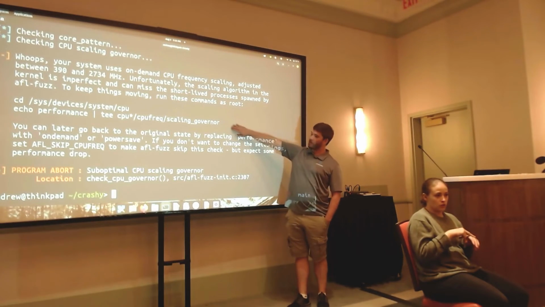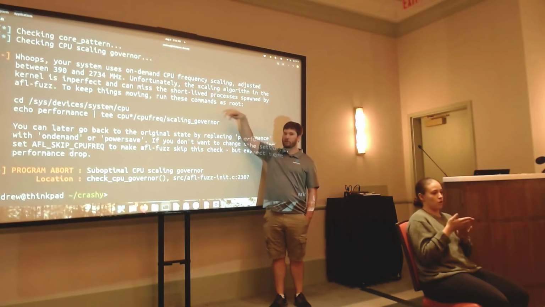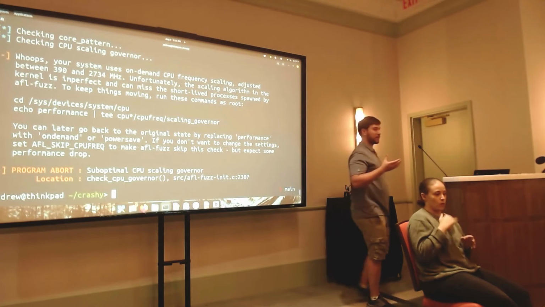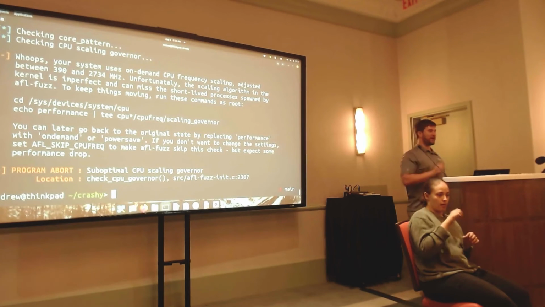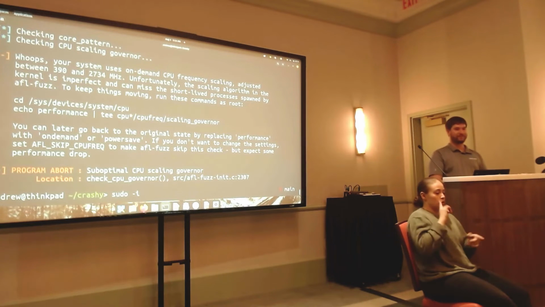So again, we're going to switch to the root account, and this time I'm going to run these two commands, which I think, I'd have to read again, I think it just disables CPU frequency scaling. So it keeps the CPU running in a more predictable way. So again, let's switch to root, sudo -i.